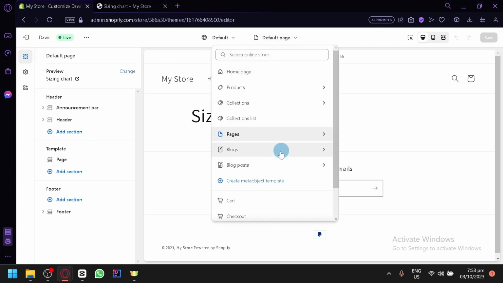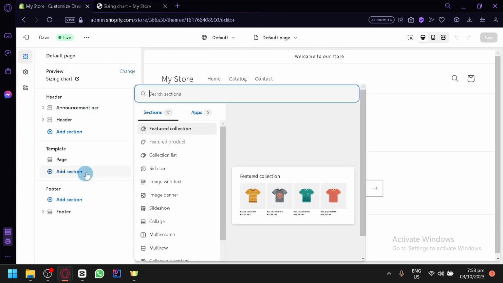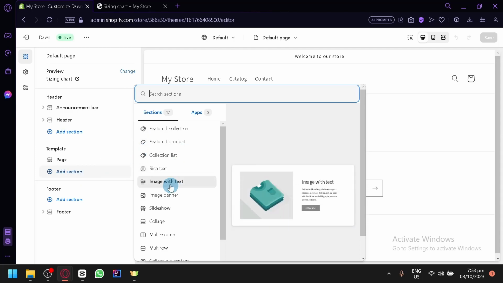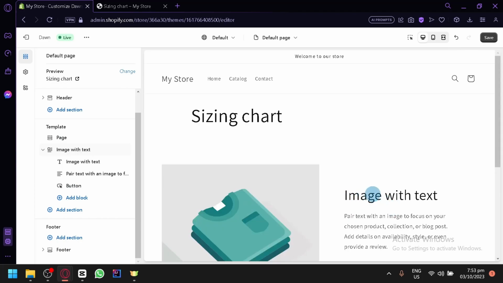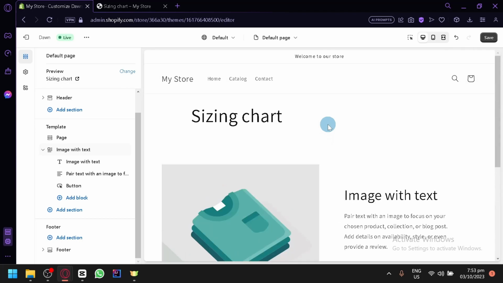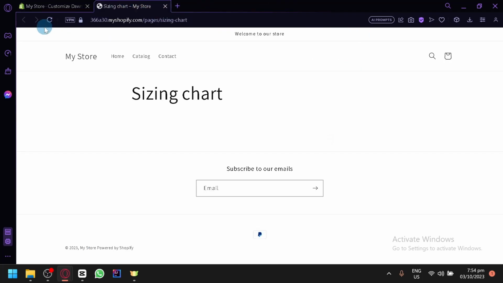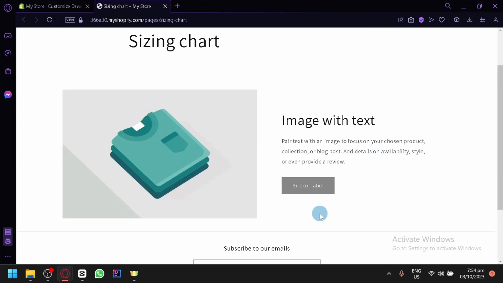There we go. We have the default page as the name. But anyway, we have our sizing chart over here. Now you can add different sections over here that you want. For example, image with text. Then you can add the image of the sizing chart and instructions over here. All of those you will be able to customize. And after that, you can simply click on Save. And you will be able to save that. Then if we refresh this, there we go. We now have the content of our page successfully appearing over here.